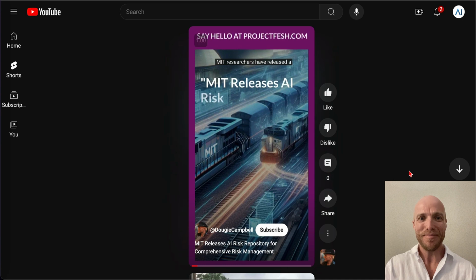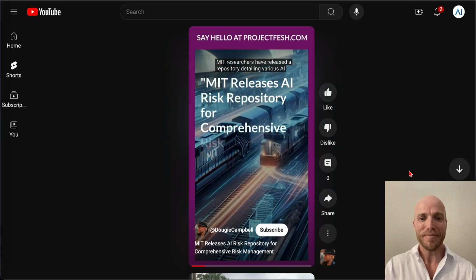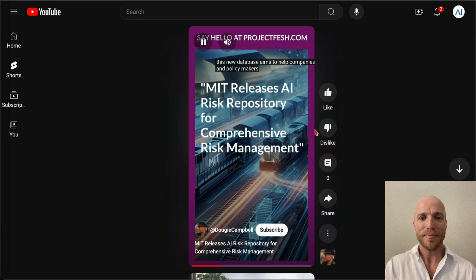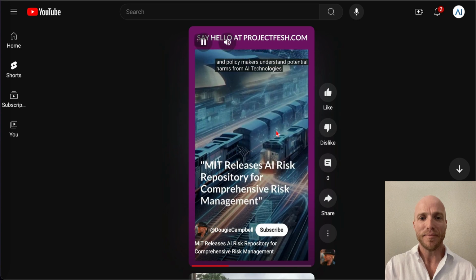MIT researchers have released a repository detailing various AI risks. This new database aims to help companies and policymakers understand potential harms from AI technologies.